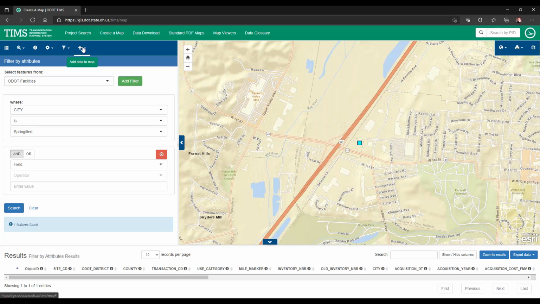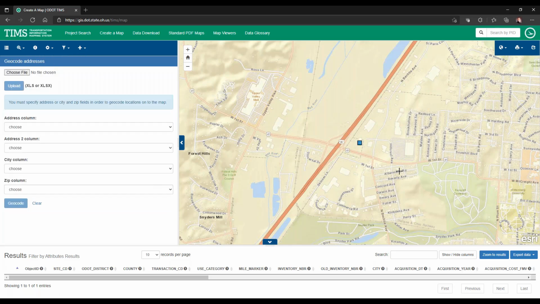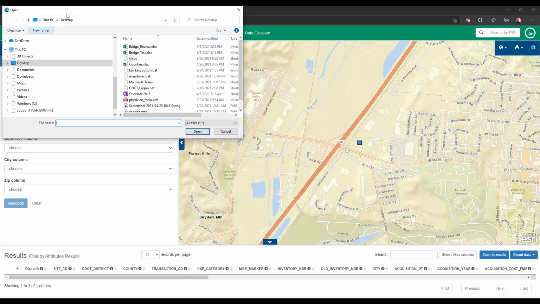Our last option on the tools toolbar, add data to map. So you can actually bring in your own shapefile or a KMZ or a spreadsheet that has NLF ID and log point or coordinates or addresses. You can bring it in to reference against the data that we have in TIMS. And I will do one example, geocode addresses.